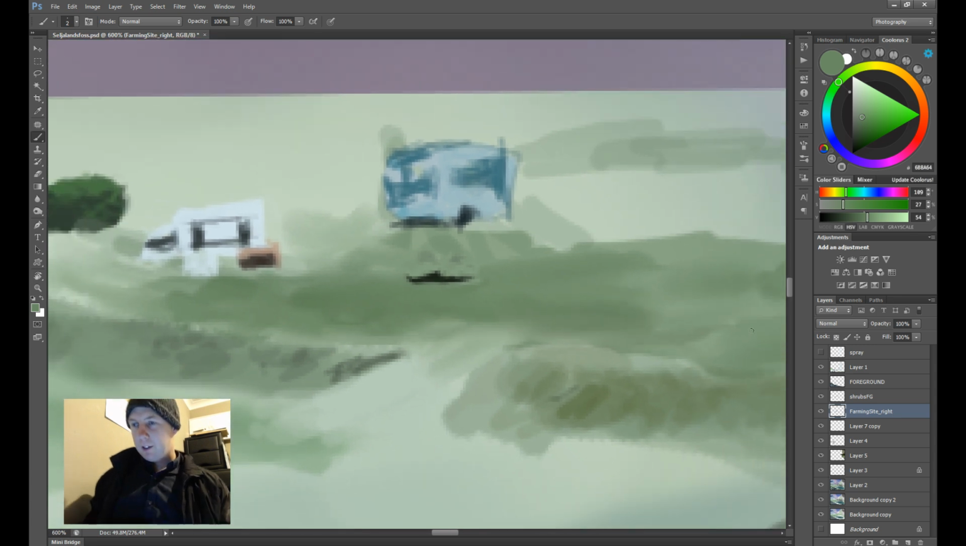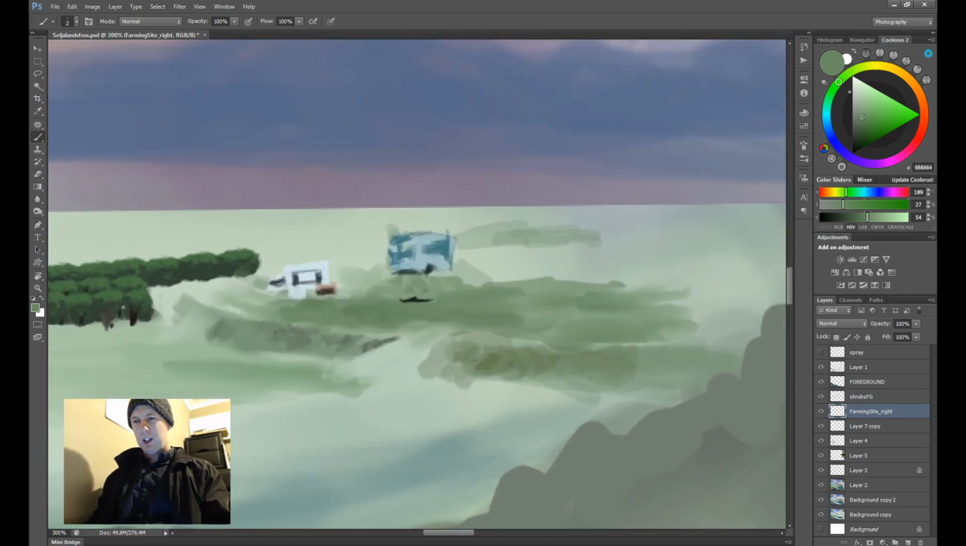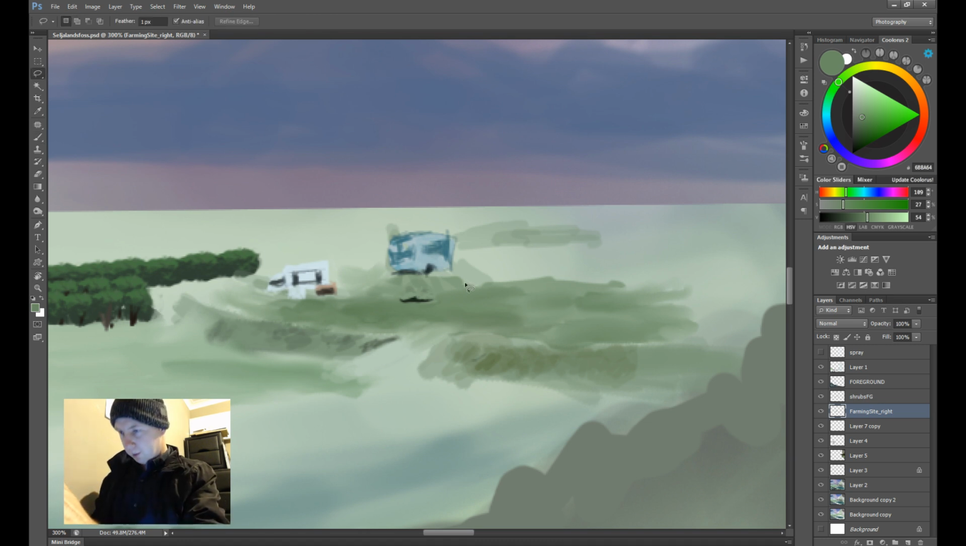I'll eventually collapse all these layers because I prefer to be working on one layer, but at first, when you're editing stuff and you want to be able to move it around and resize it, it's much more beneficial to have it on different layers. Like, for instance, right now I just worked out I probably want to bring this down a bit.